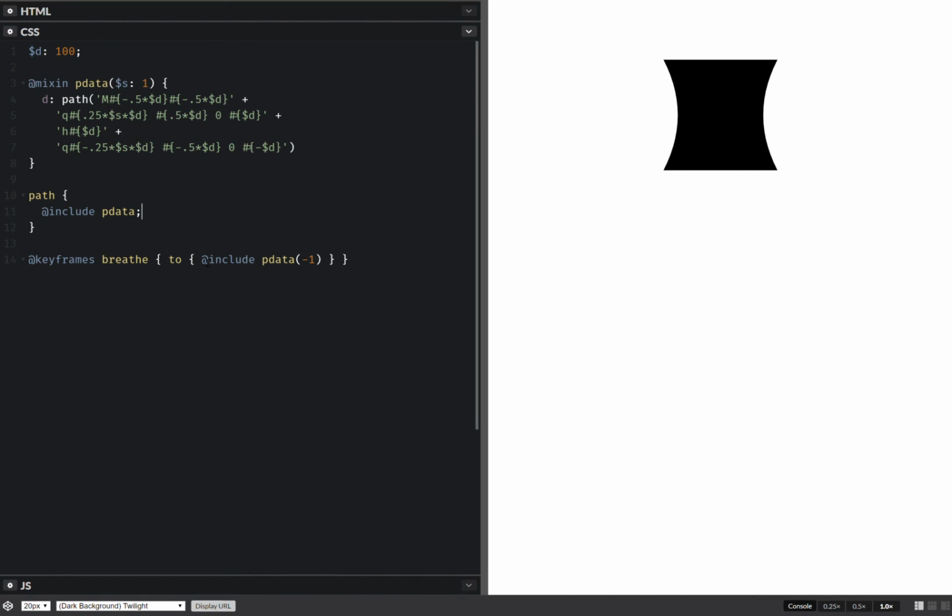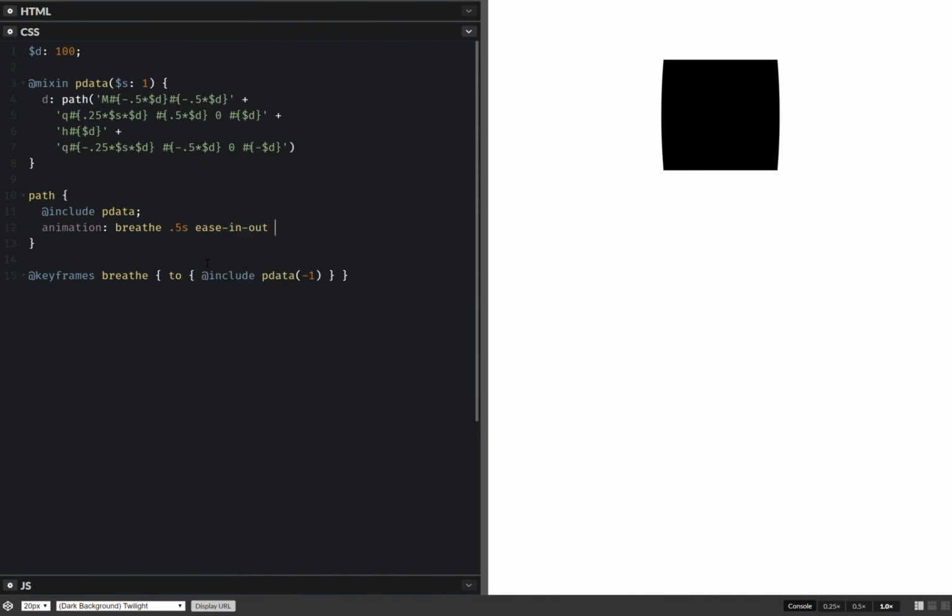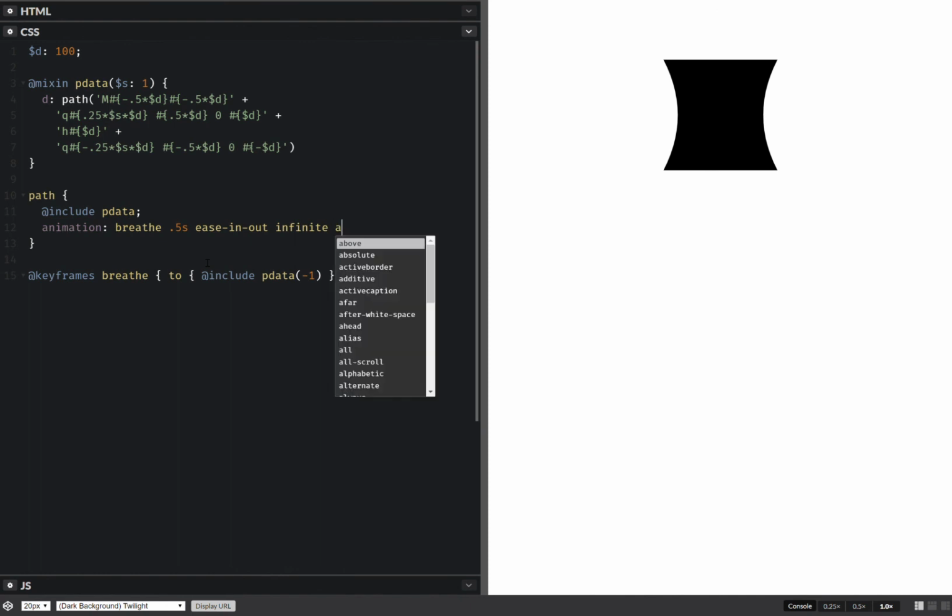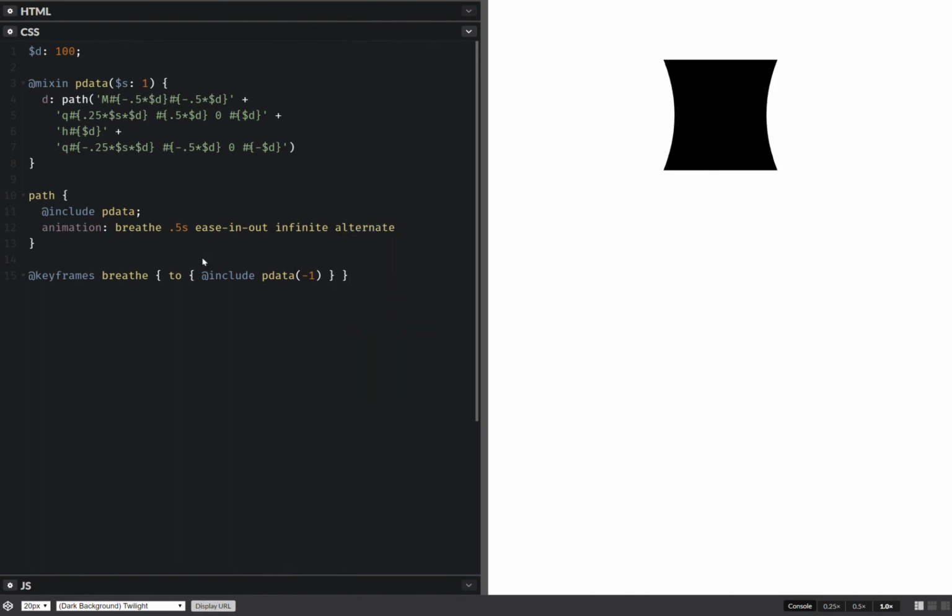And now I can add in animation, breathe, let's say half a second duration, easing out, infinite, alternate. And this should give us a breathing box. And it does, as you can see. This is what I wanted to show you for today.